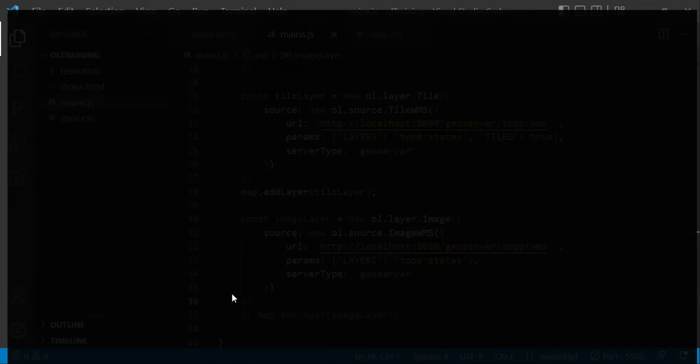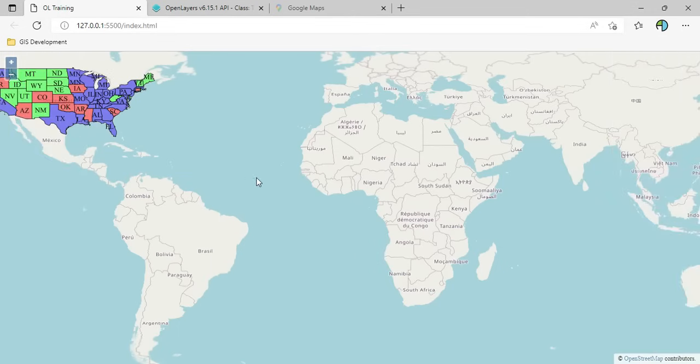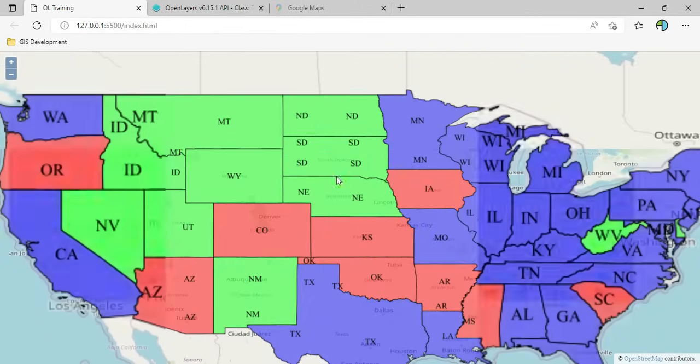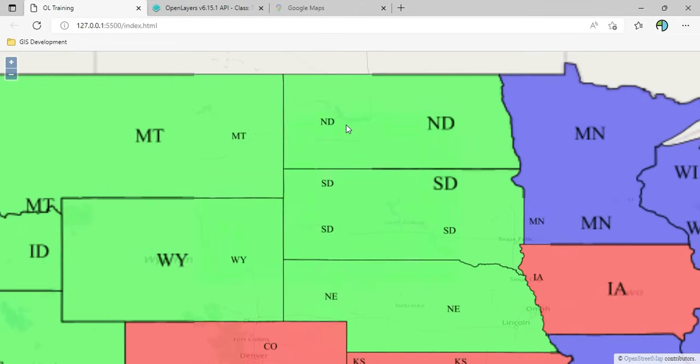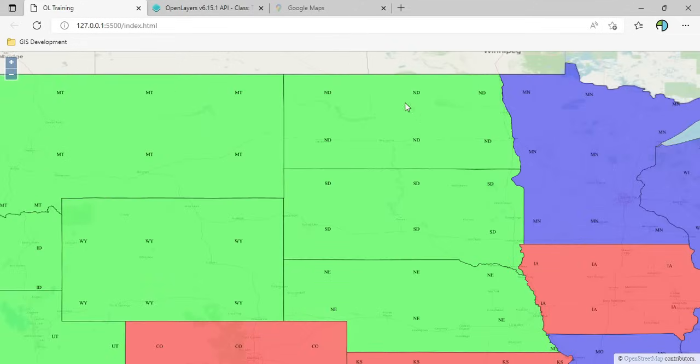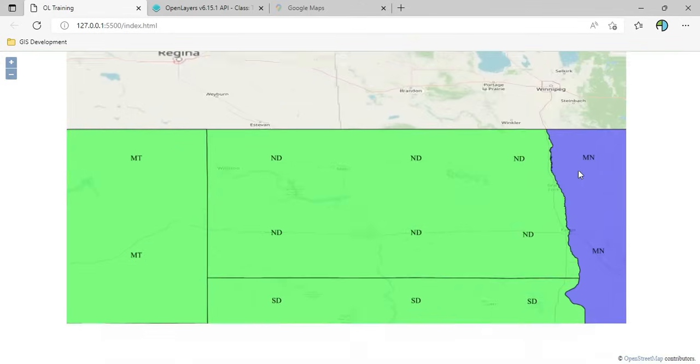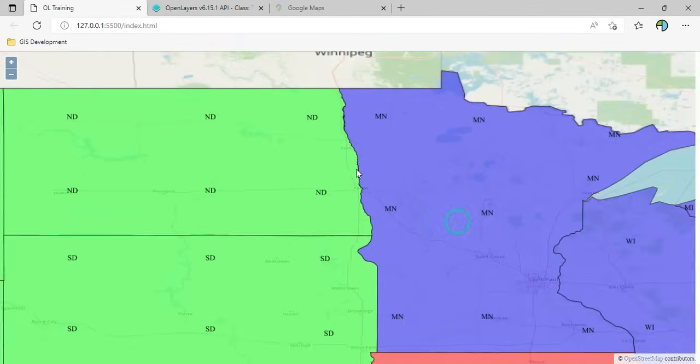Now let us open up the map. So see over here, in addition to the OSM layer, now we have US state boundaries. Now this is a tile layer, so you can see it is displaying data in the form of tiles. You can see as soon as I zoom in, gradually it is creating the tiles and populating, so it is giving me better performance.